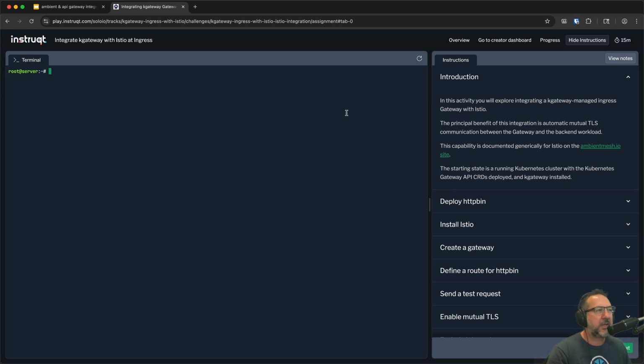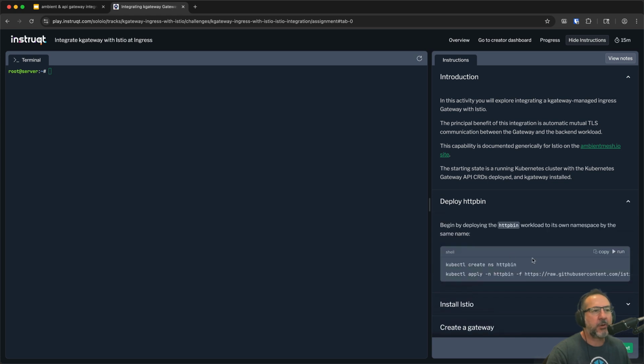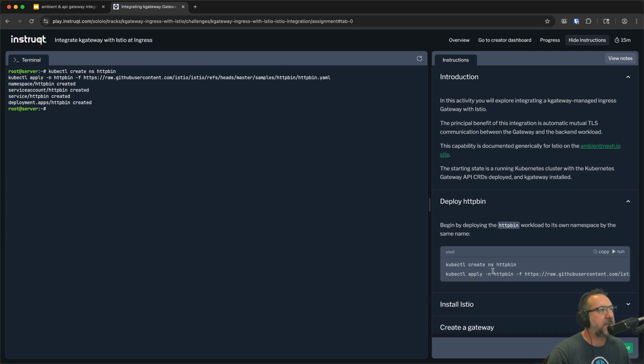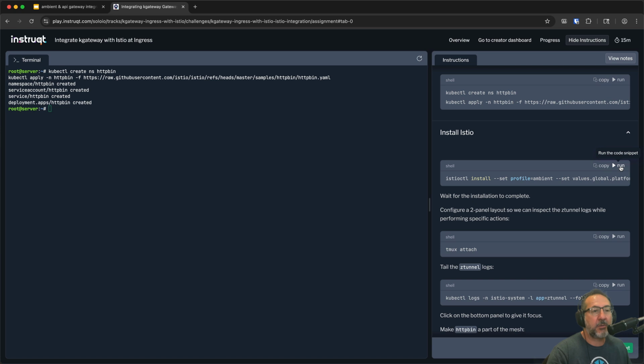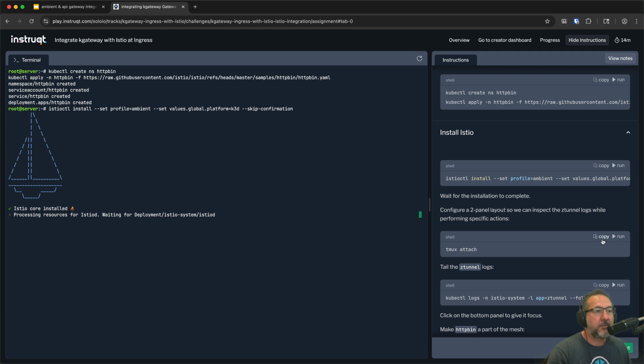Okay, so here I am in a sandbox lab environment where we can demonstrate what we just discussed. We can begin by deploying a workload. In this case, I'm going to use the sample application HTTP bin and deploy it to the HTTP bin namespace. The next step is to install Istio in ambient mode on the Kubernetes cluster that's running inside this sandbox. I'll go ahead and kick that off.